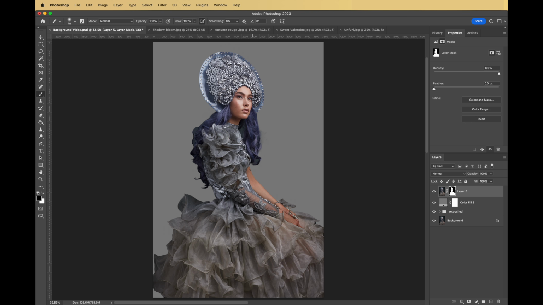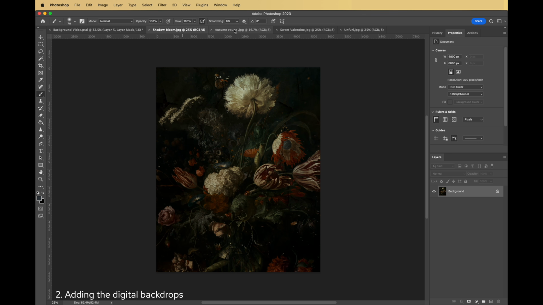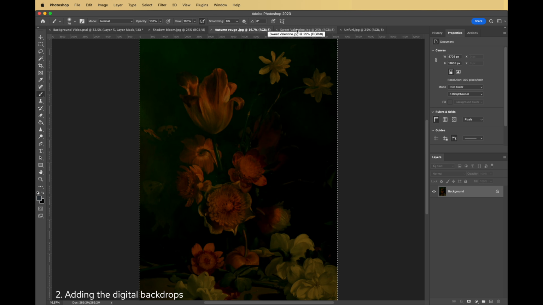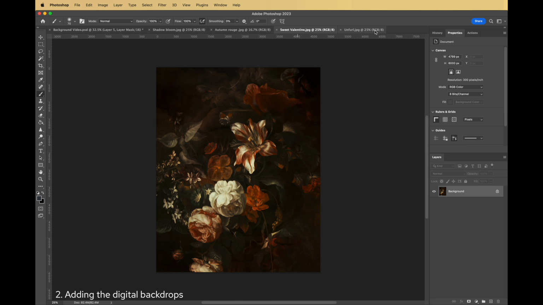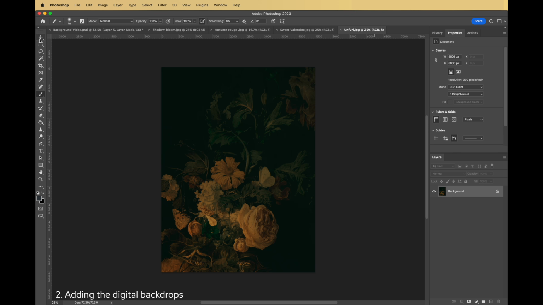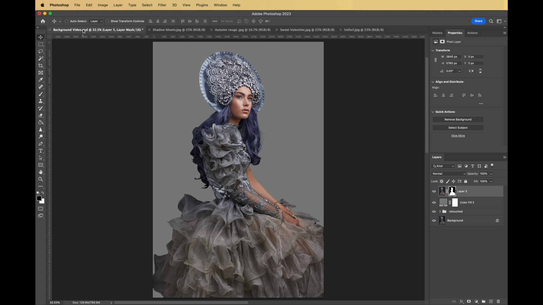Now this is genuinely the really fun part. So I have a few backdrops open over here, and these are from the Floral Stories collection. We have Autumn Rouge, Shadow Bloom, Sweet Valentine, and Unfurl. And the reason why I thought a floral backdrop would suit really nicely is because of the layers of her dress and her hair. It all seems very fluffy. So I thought flowers would look quite nice with that. I'm just going to brush this corner back. I realized that I hadn't done that. There we go. Okay, so we'll start with Unfurl.